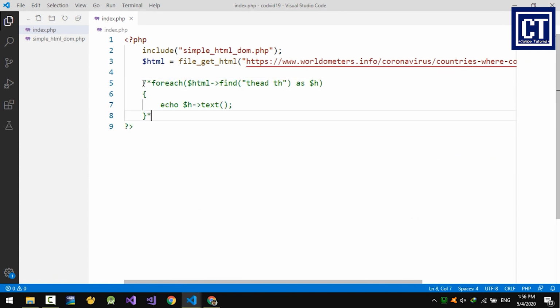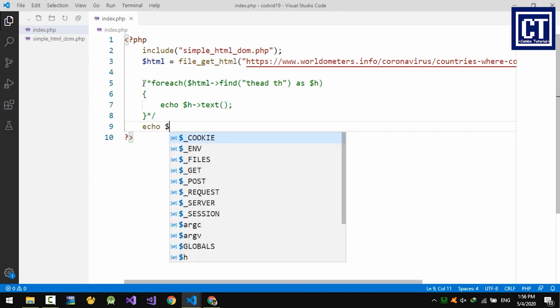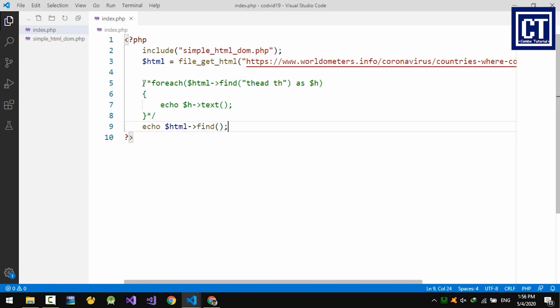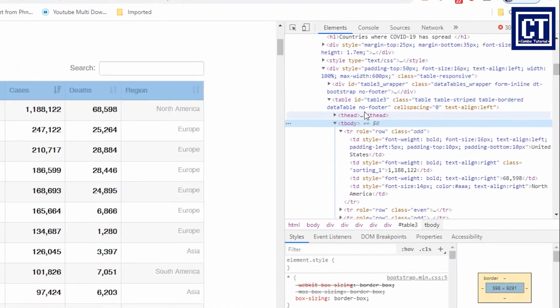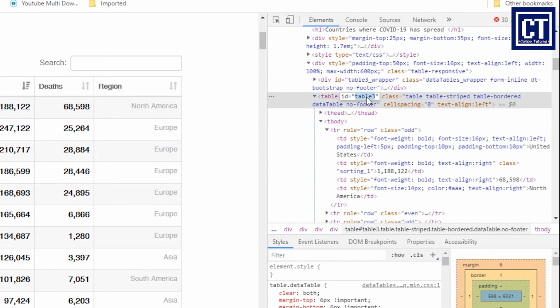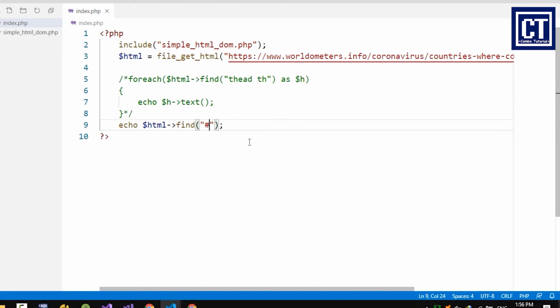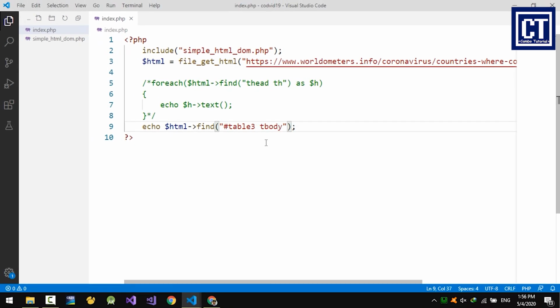So I'm going to comment out this line of code. I'm going to test first whether I can get the content or not. This table has a unique ID, table3. So I just put #table3 in a CSS selector and then tbody.